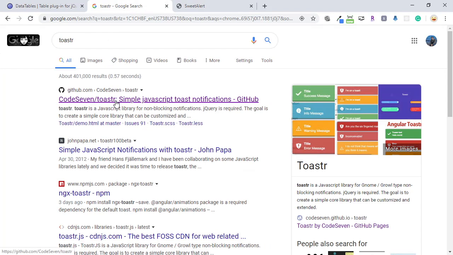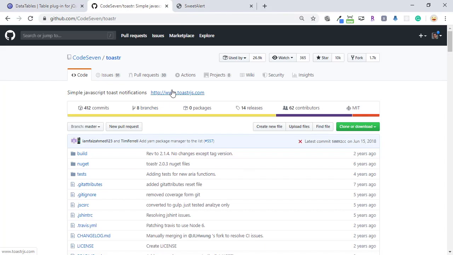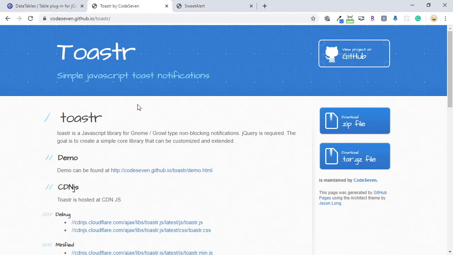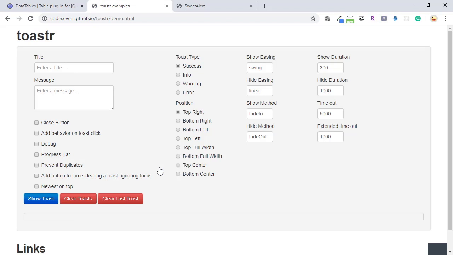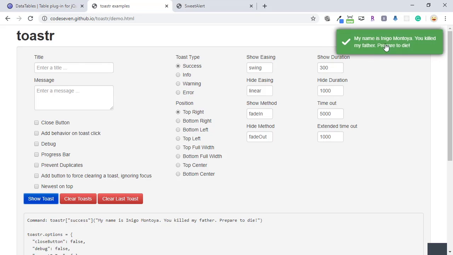Next is a toaster notification. And in here, if we go to toaster.js, we go to demo. And when you click show a toast, you see we have nice toaster notifications here. We'll use this when we delete our book.